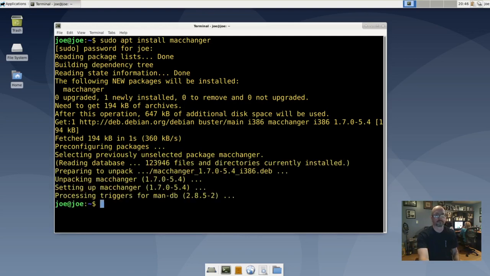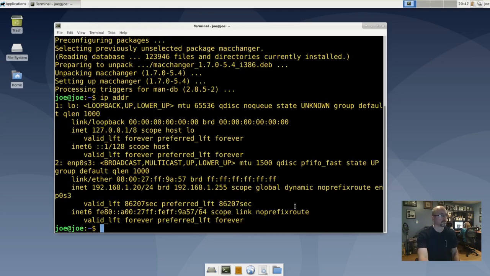Okay, when that's done, we're going to type in ip addr, and that will give us the interface name of our Ethernet connection. You can see it over there by the number 2, enp0s3, and below that, where it says link/ether, will be the MAC address. This is the interface name here.